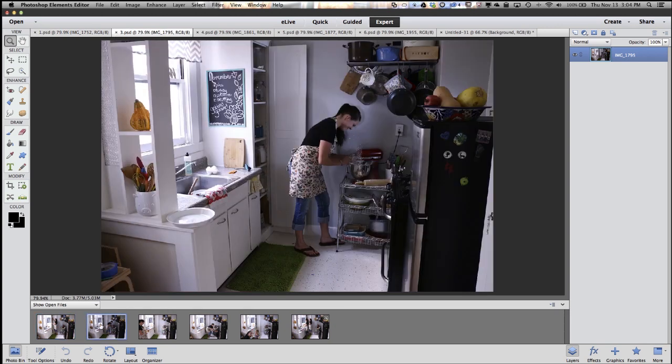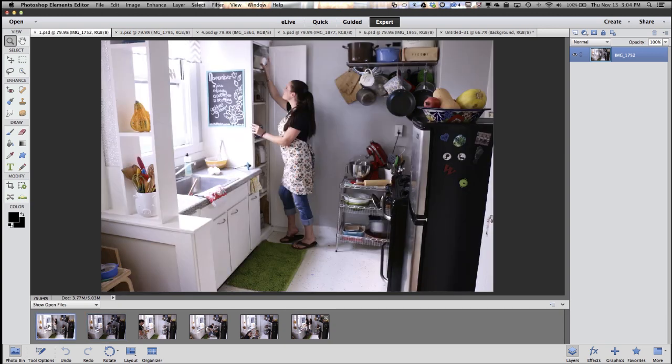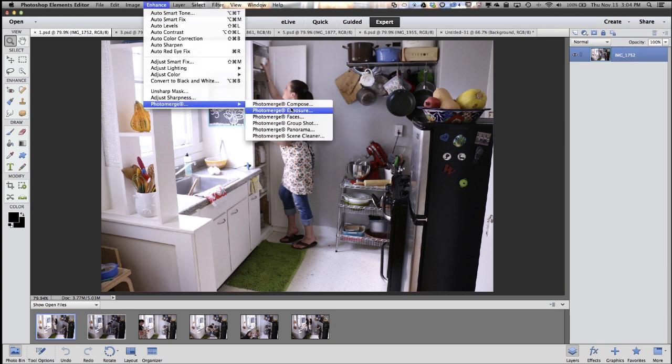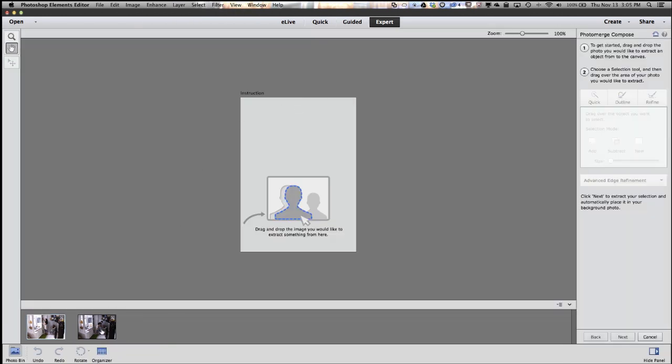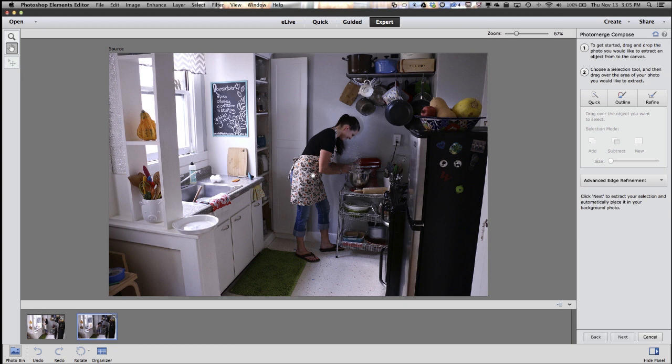So I want to take this image and blend it again back onto my background. I select both of them with my Control key held down. Again, just back to Enhance, back to Photomerge Compose, and repeat the process. So I drag up this photo, get my Quick Selection tool, and just drag over Amanda to select her.